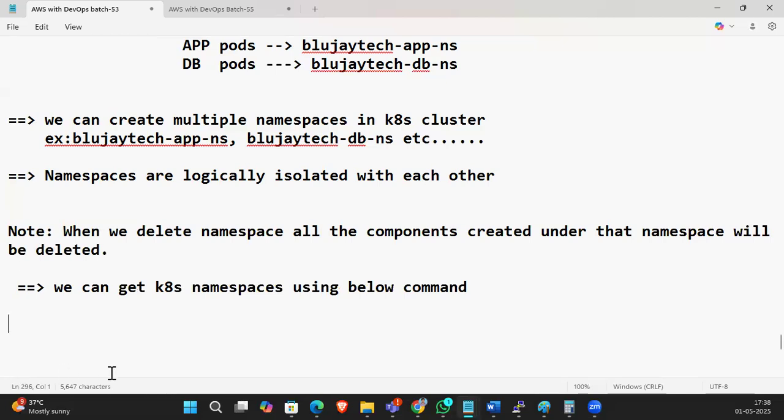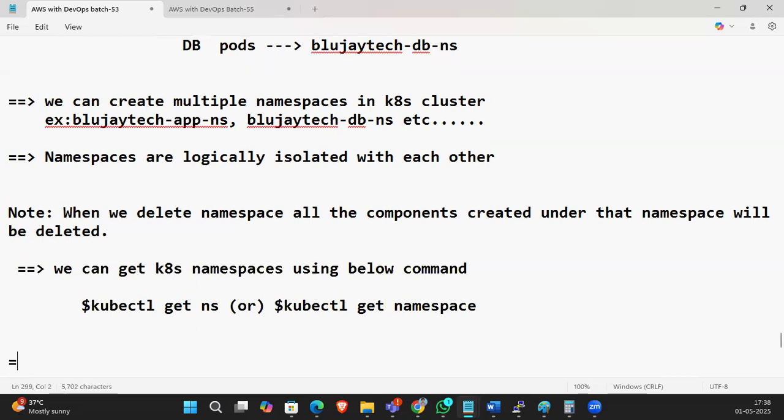What is the command, guys? How do you see the services? kubectl get svc. How to see the pods? kubectl get pods. How to see the nodes? kubectl get nodes. How to see the namespaces? The command is kubectl get ns, or kubectl get namespace.